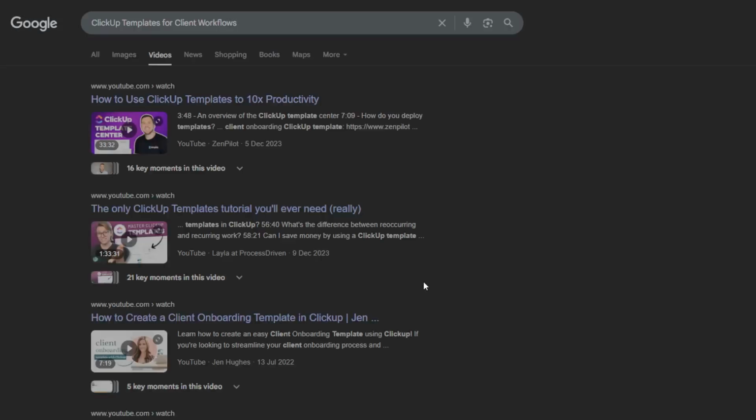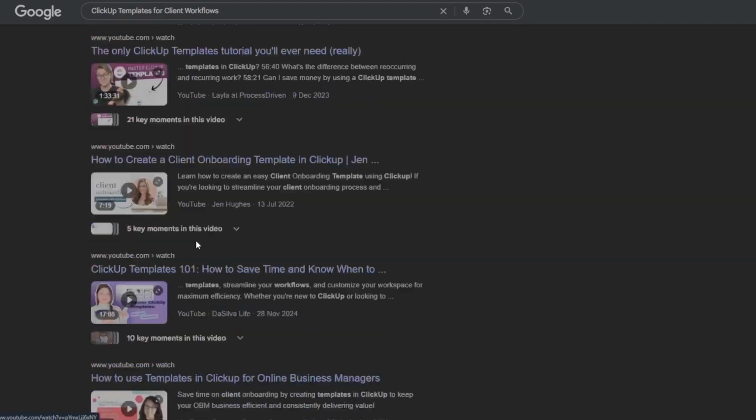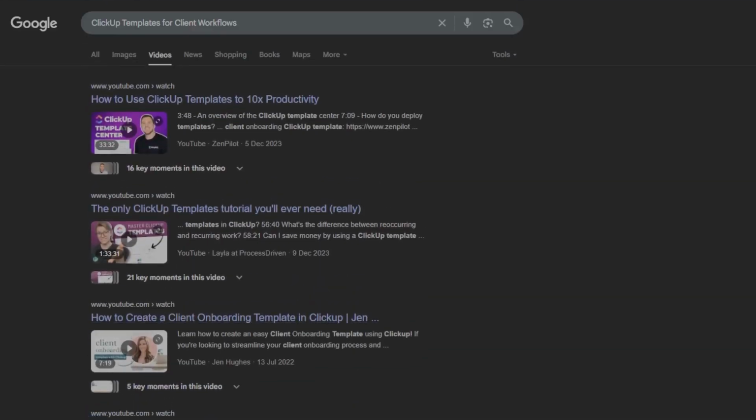Managing client projects gets a whole lot easier when you use templates in ClickUp. With just a few clicks, you can activate pre-built workflows that save time and keep everything organized. Here's how to do it.